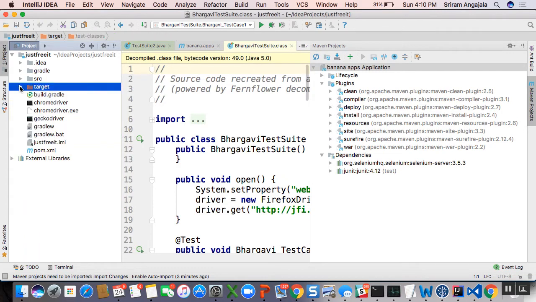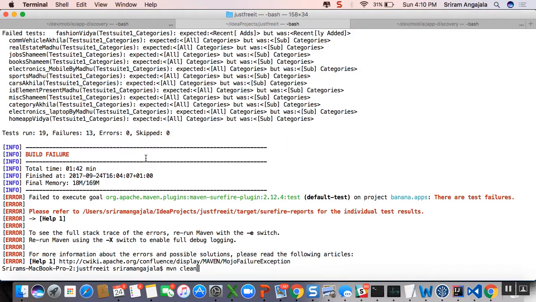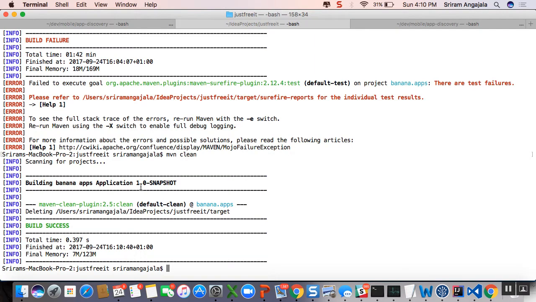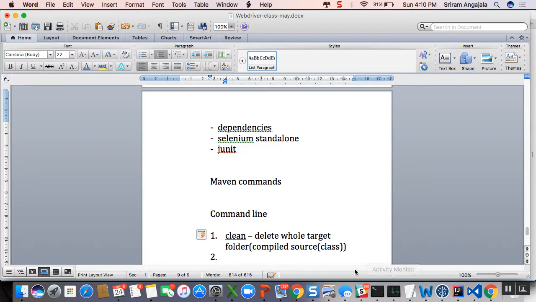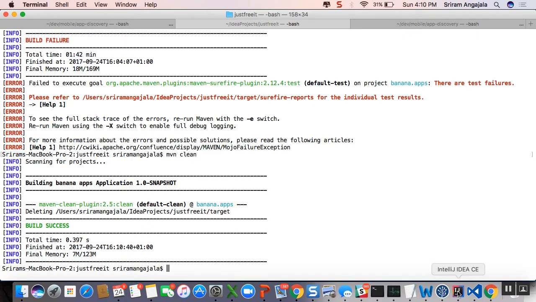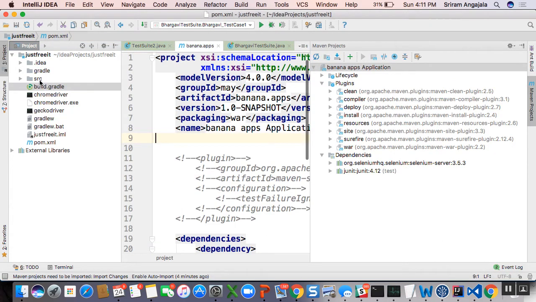But what Maven clean will do, if I run this command, see that my target folder will be deleted. Build success means it will delete the actual target folder. It will clean all the existing stuff. So Maven clean is the command which will delete the actual target folder. See that there is no target folder now here. Is it there? No.